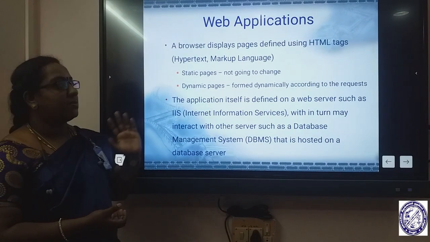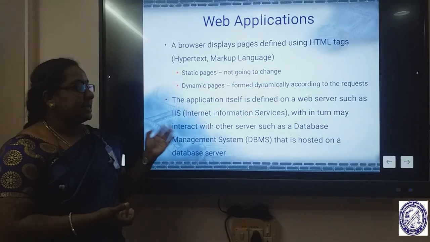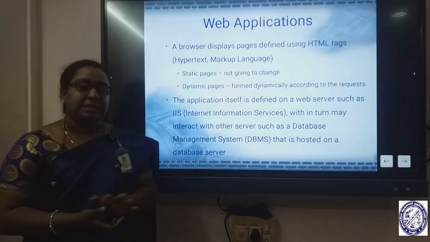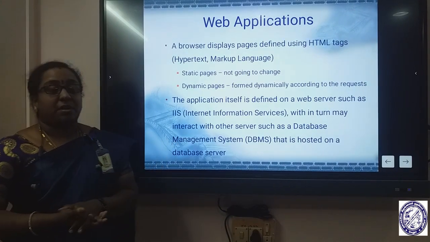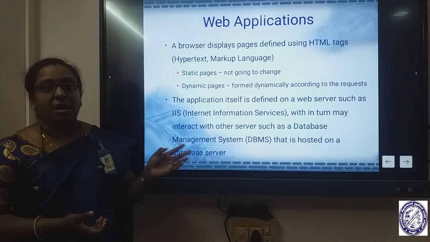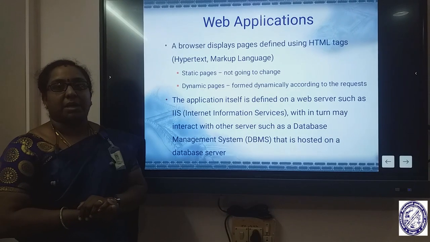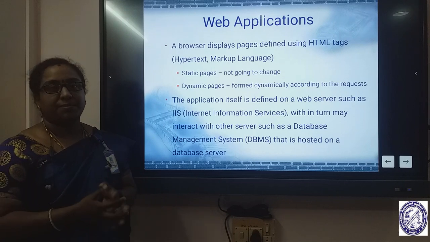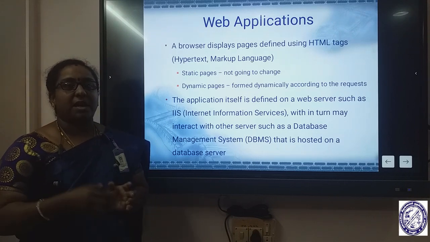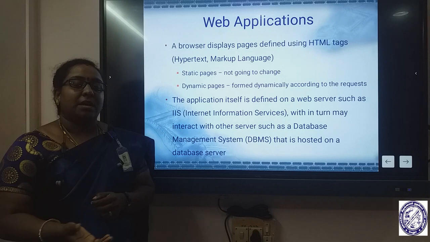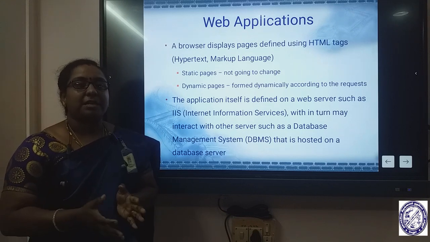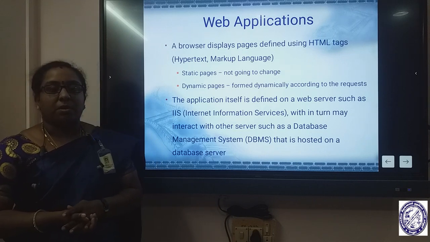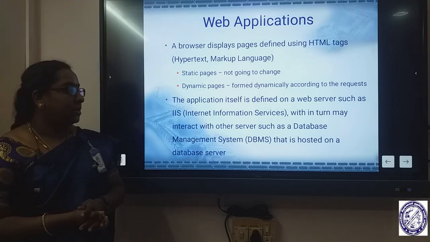The application itself is defined on a web server such as IIS. So what is IIS? Internet Information Services. This is the standard web server we are going to utilize to create our ASP.NET application, right? So this is used to create a web application and to deploy that in the web server IIS. If we are installing Microsoft Visual Studio.NET, the default web server we are going to utilize is this IIS, right?